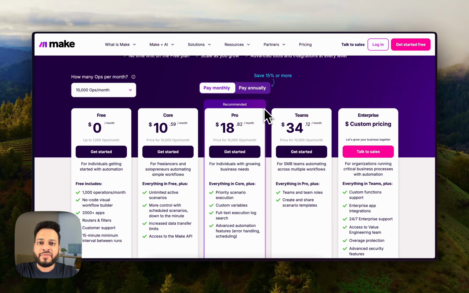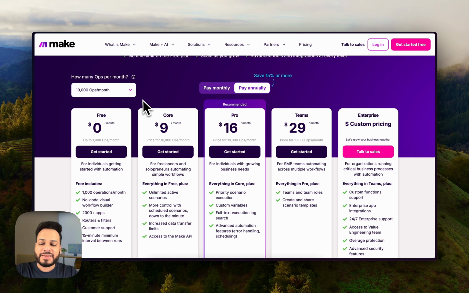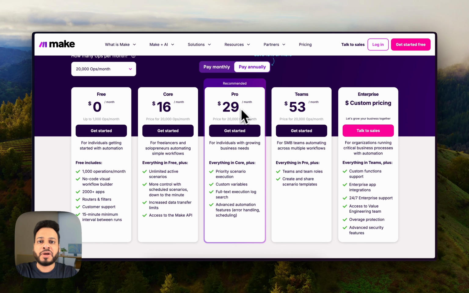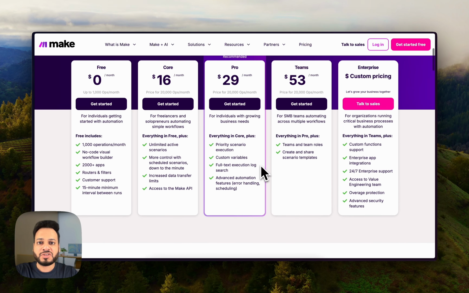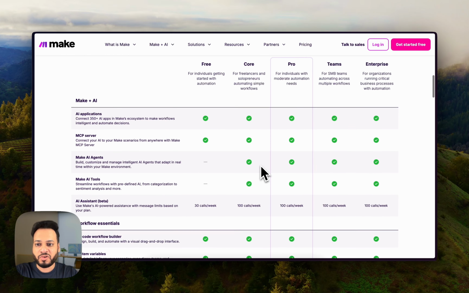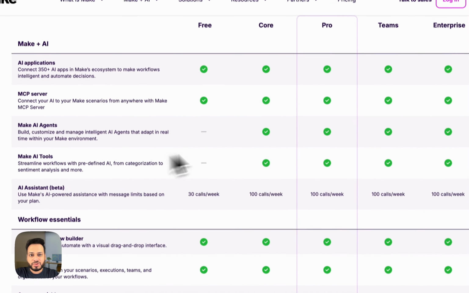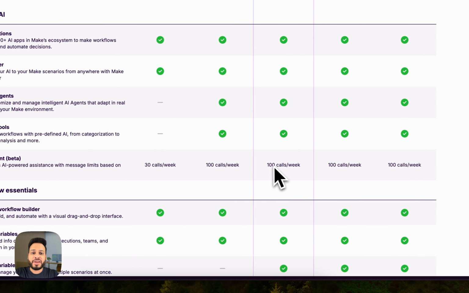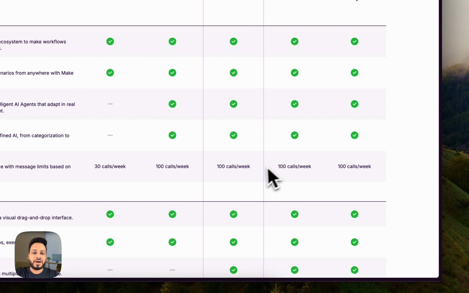This is make.com, and if I just consider annually and let's say I change to 20,000 ops per month, Make is costing me $29 a month with Pro and $53 a month for Teams. So let's see what features Make is providing me for this amount of price. Okay, so AI Assistant is a new feature with Make, and they are providing only 100 calls per week in all the plans. I won't even consider the free plan in my comparison, but all of these are just 100 calls per week. It's very limited right now.